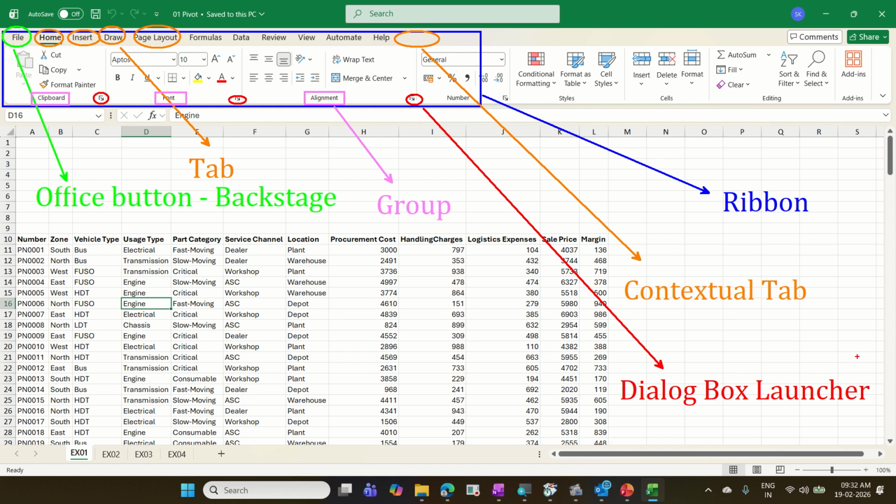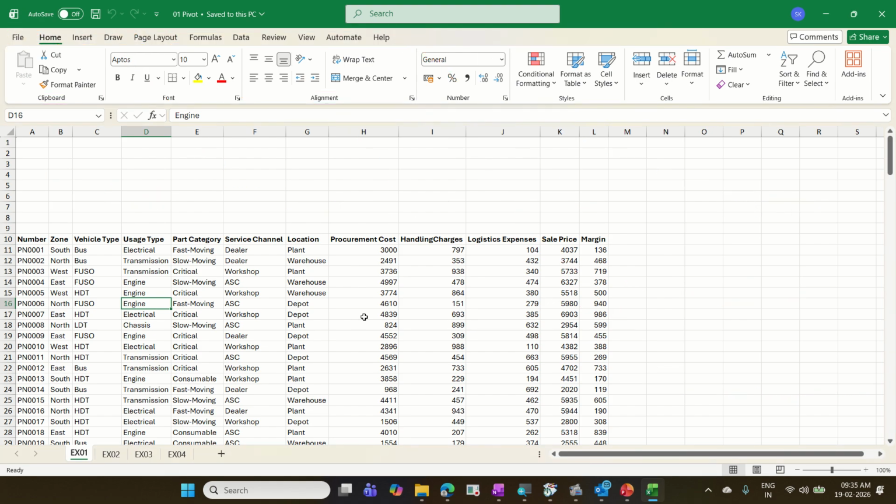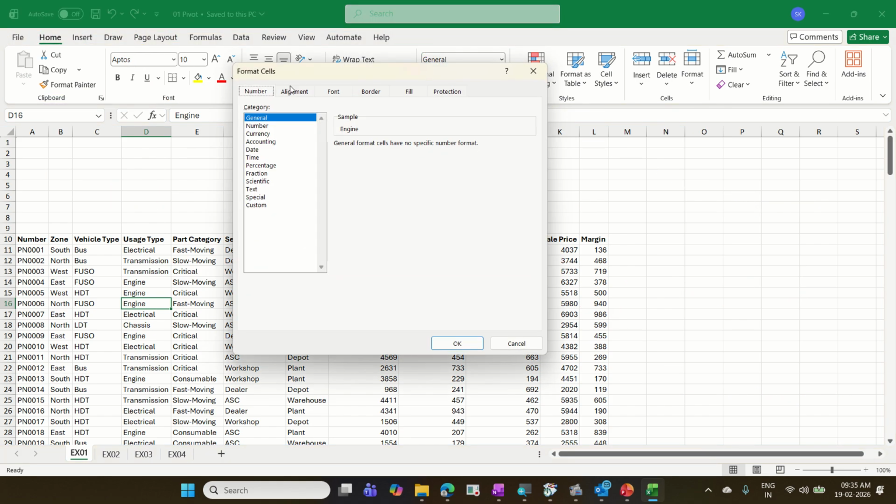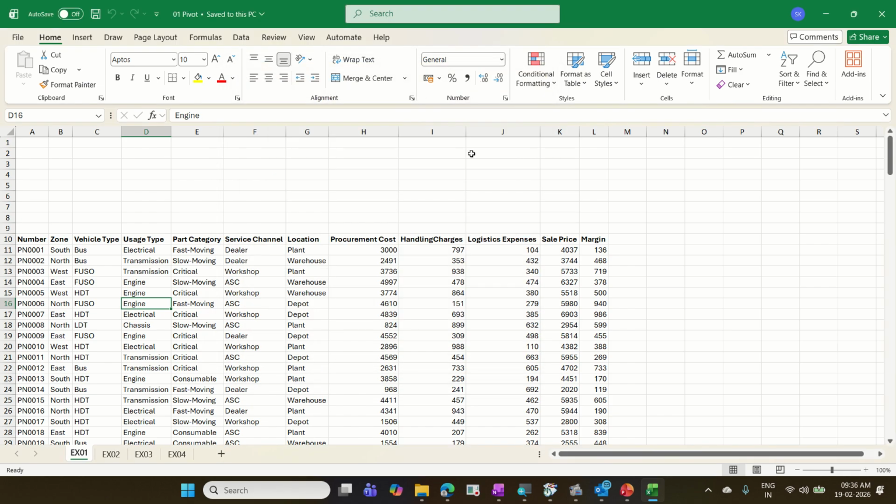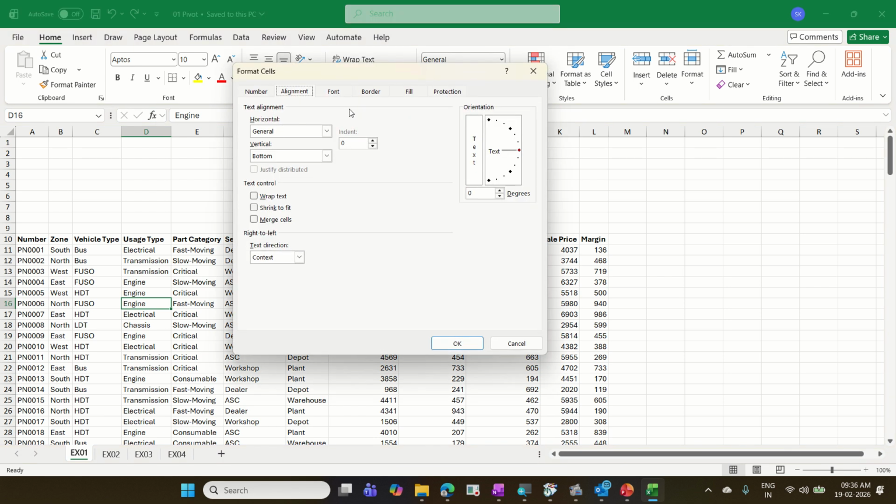Why do they call it a dialog? What is the significance of that word? Every box like this one, if I click it, is called a dialog box. So under this alignment, not only this, there are some extra features available which we cannot see on the screen, but we can see here. There are some advanced features in the dialog box. The name of this box is dialog box, so it's launching the dialog box; that's why it's called a dialog box launcher.